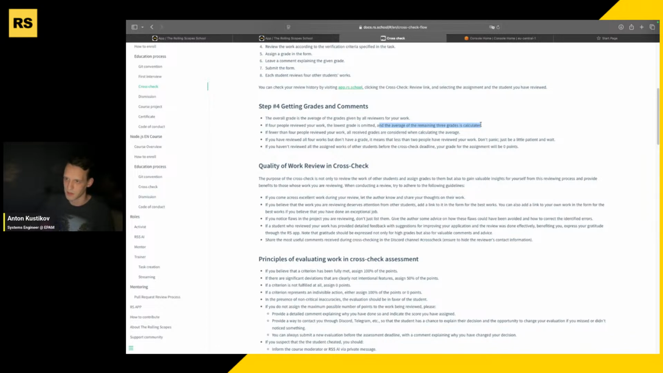So if you get, let it be 100, 100, 0, and 0, in this case one of the zeros will be omitted, and you will get the average of 100, 100, and 0, which is, what, would it be 33?